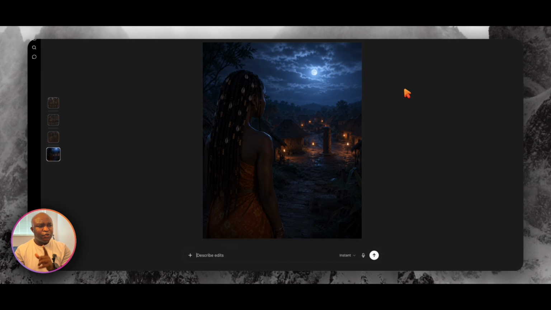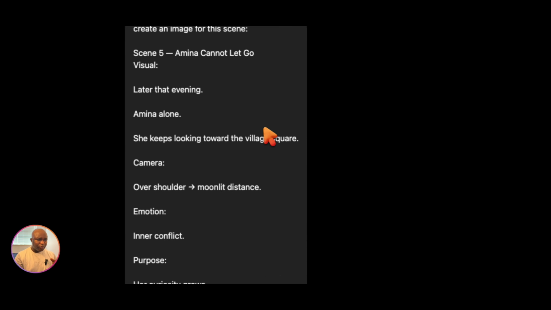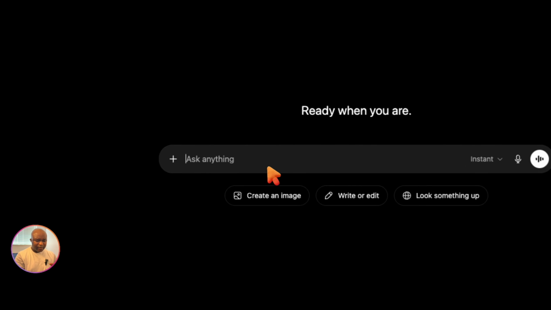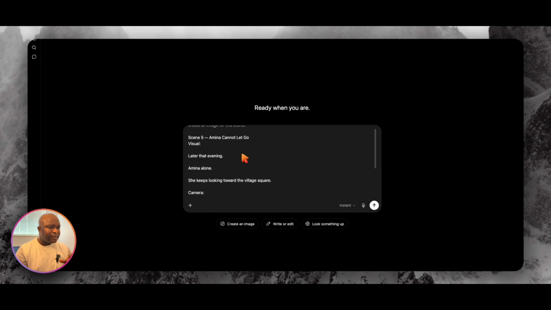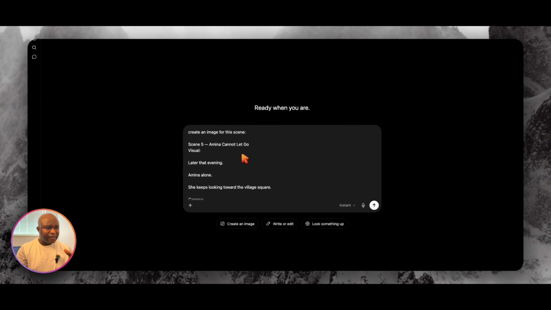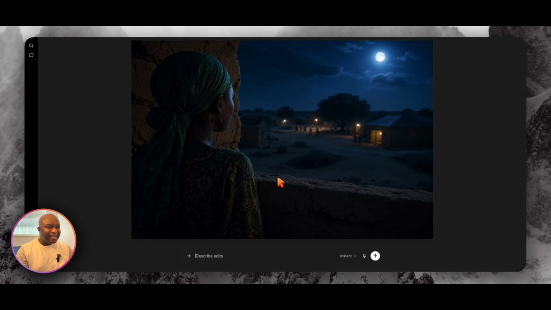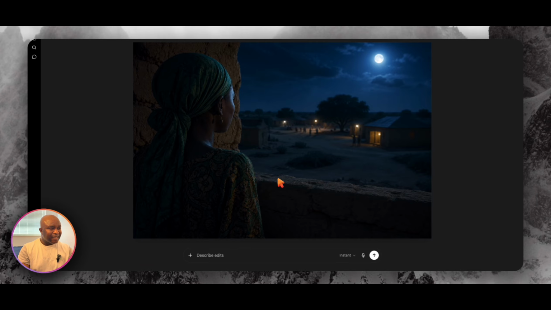Now, I'm going to show you why we have a reference sheet. I'm going to copy this full prompt right here, open a new chat, and paste it here without a reference sheet. Because in this new chat, it may or may not remember who Amina is. But let's take a look and see. This is a fresh chat without a reference sheet. Let's see if it's able to remember who Amina is. You can see right here, this isn't Amina.